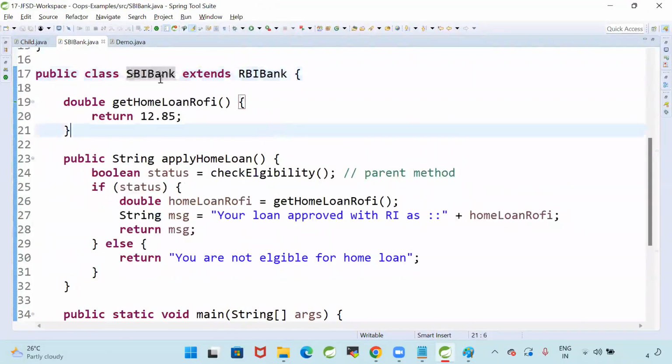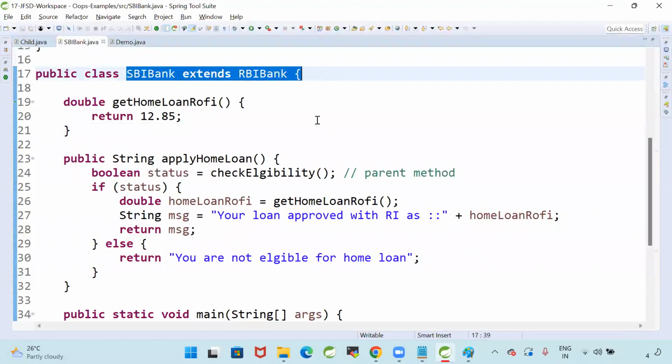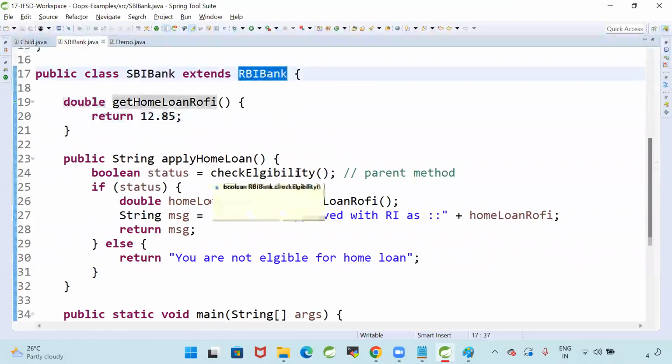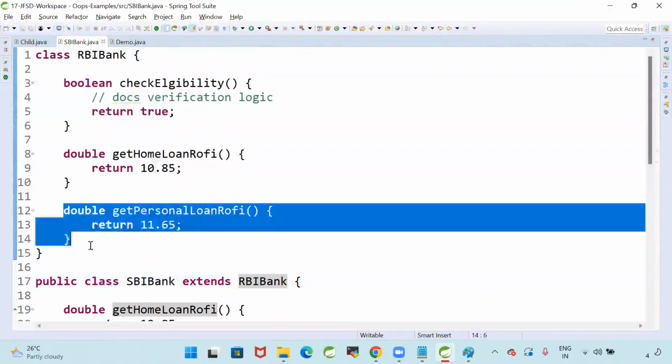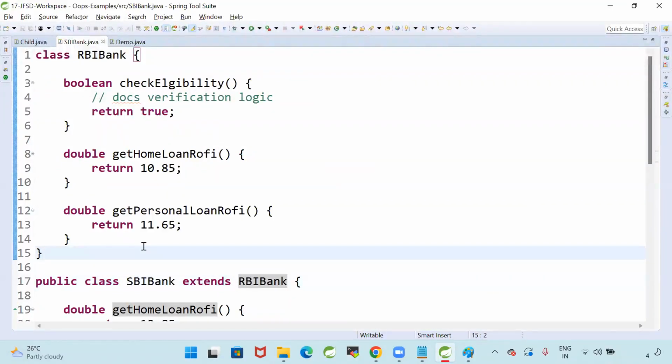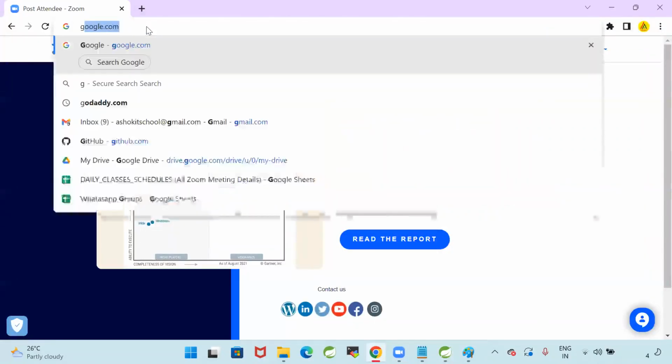Does this class have a direct parent? Yes. What is the direct parent? RBI bank. In the RBI bank, do I have an equals method? No. Then what will it do? It will go for the indirect parent. What is that? Object. Go to the Object class and check.